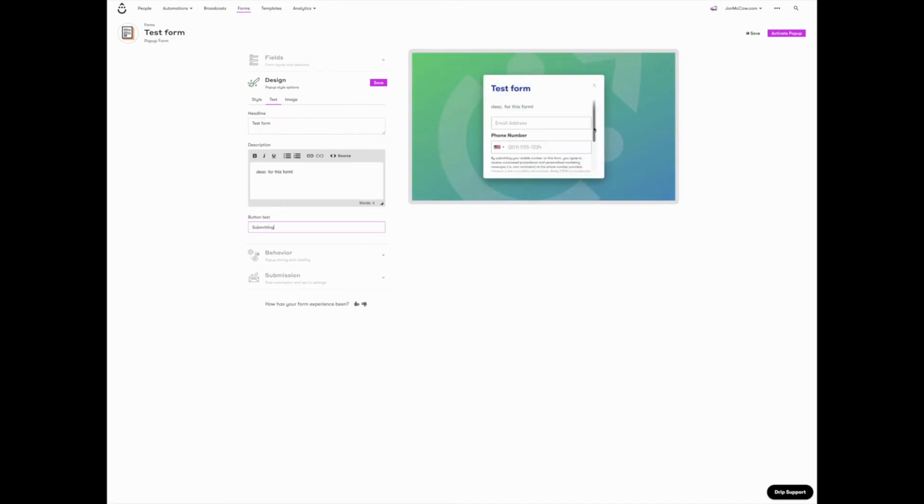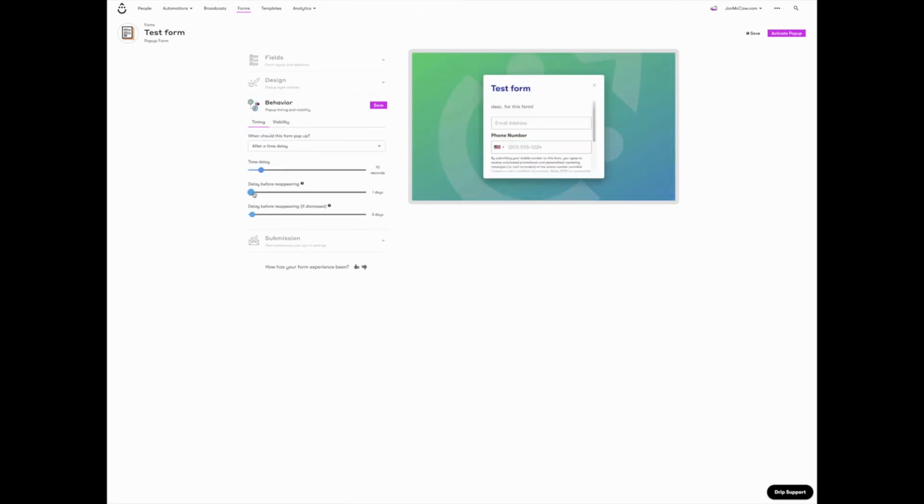Button will also refresh there, and that's what it looks like. And then you can do a time delay. How many days is it going to be before you reappear? How many days after you've dismissed it are you going to reappear? 2 weeks, 5 days? You can choose what you want there.